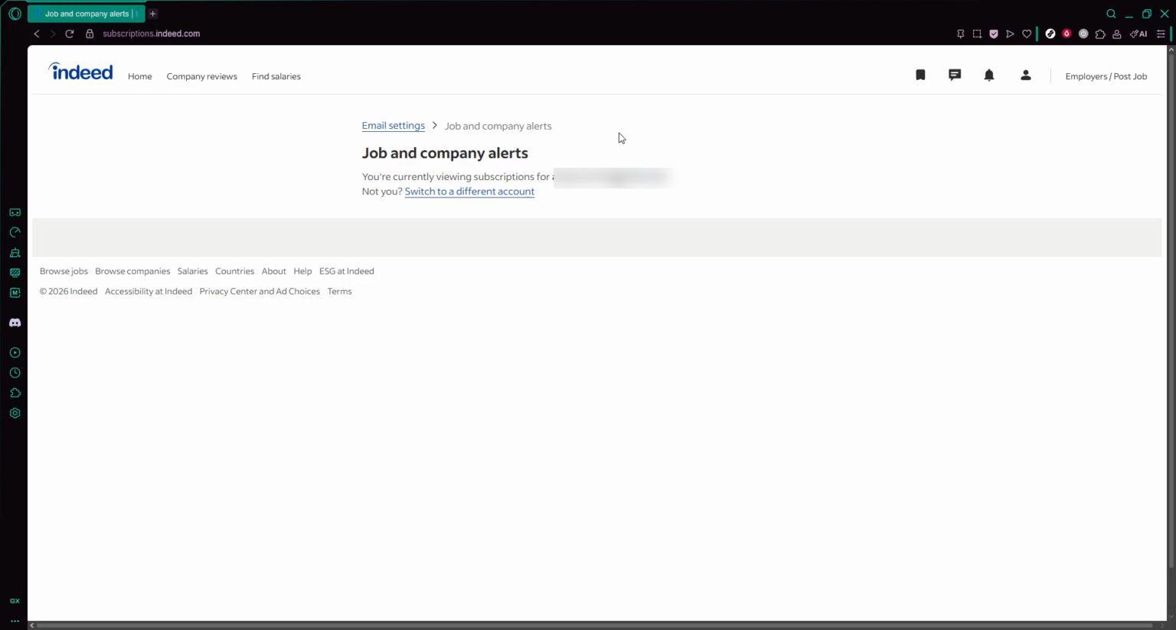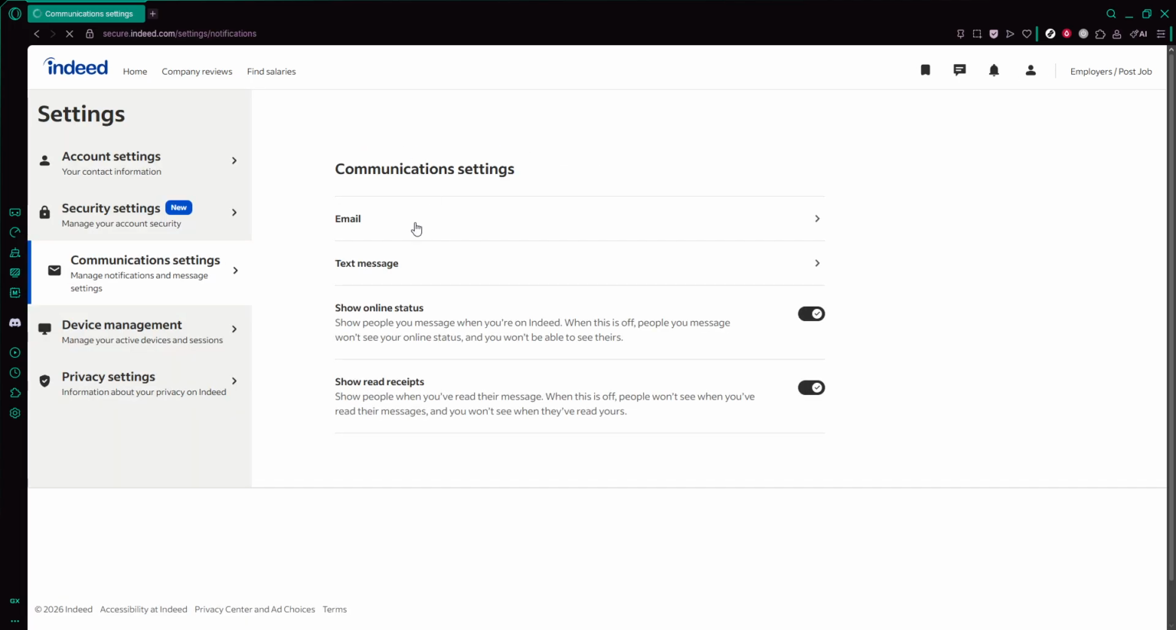That's all it takes to cancel job alerts on Indeed. Starting from your dashboard, heading into your account and settings, opening your communication settings, expanding the email section, choosing edit or delete on the alerts you don't need, and confirming the cancellation.